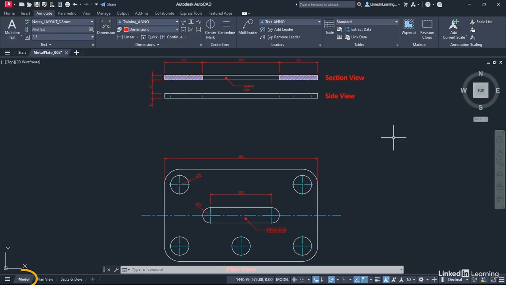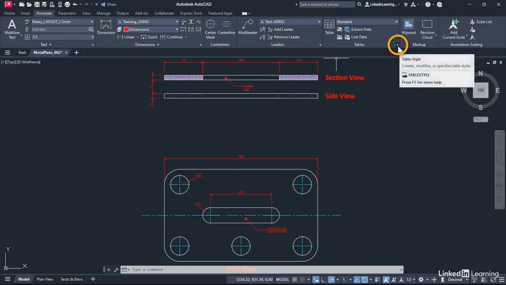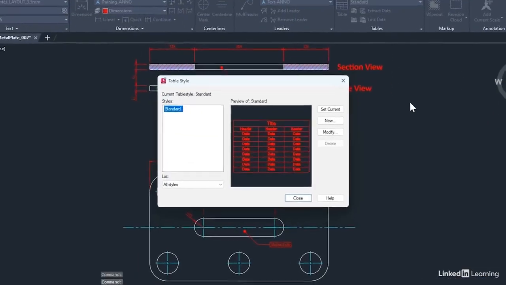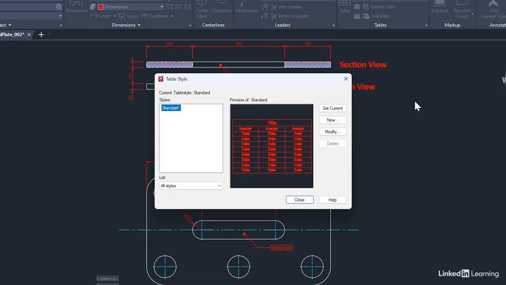Just make sure you're in the Model tab for the moment, and make sure you're in the Annotate tab on the ribbon as well. So here's tables here. There's the tables panel. Click on the little arrow there like so. Table style. Now you can see we've got a default standard table style. Now we're not going to make the table style annotative or anything like that. We're just going to place this. It doesn't need to be scaled really. It's just a little hole type table that will go into our drawing.